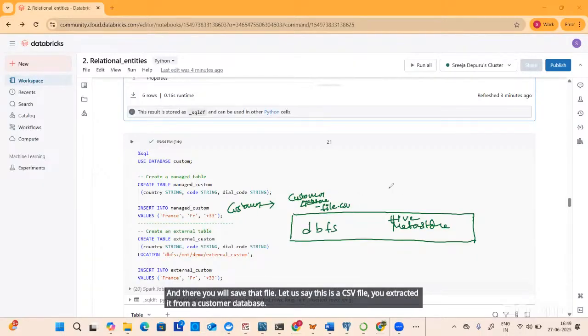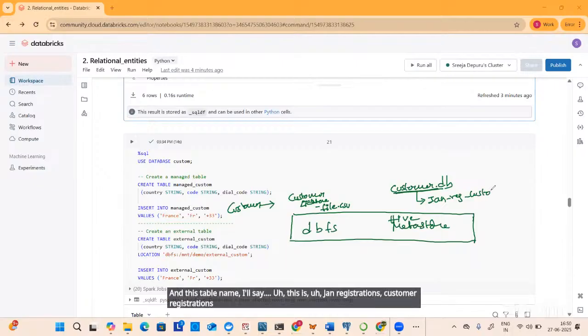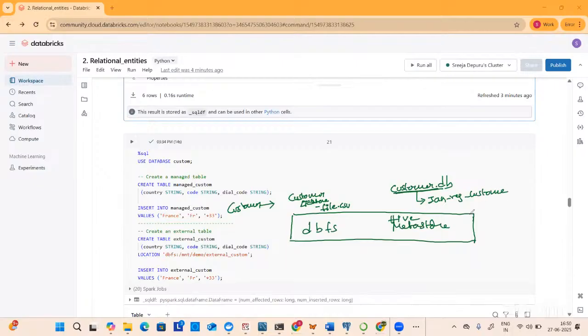You extracted it from a customer database. Now in Hive Metastore, I don't want to go with the default workspace. So I'll create a customer DB. That is my Hive workspace. And there I'll create an external table. And this table name, I'll say this is Jan registrations, customer registrations. Like this, month-wise, you can create a table using this data. Now let us say log data is coming.